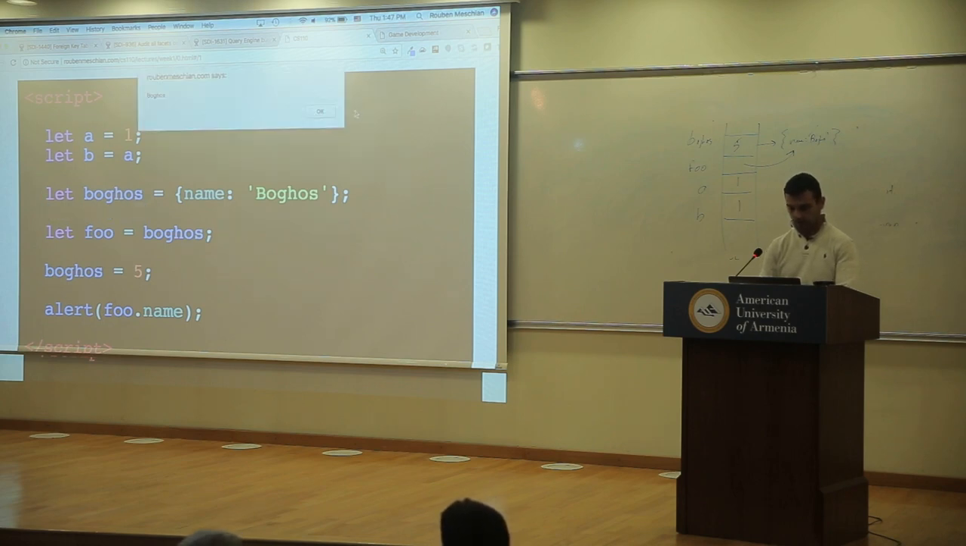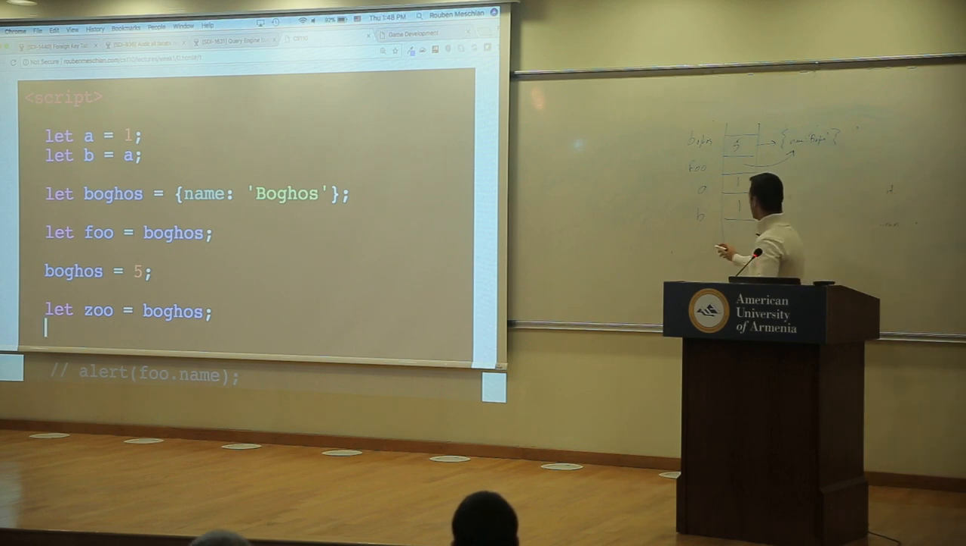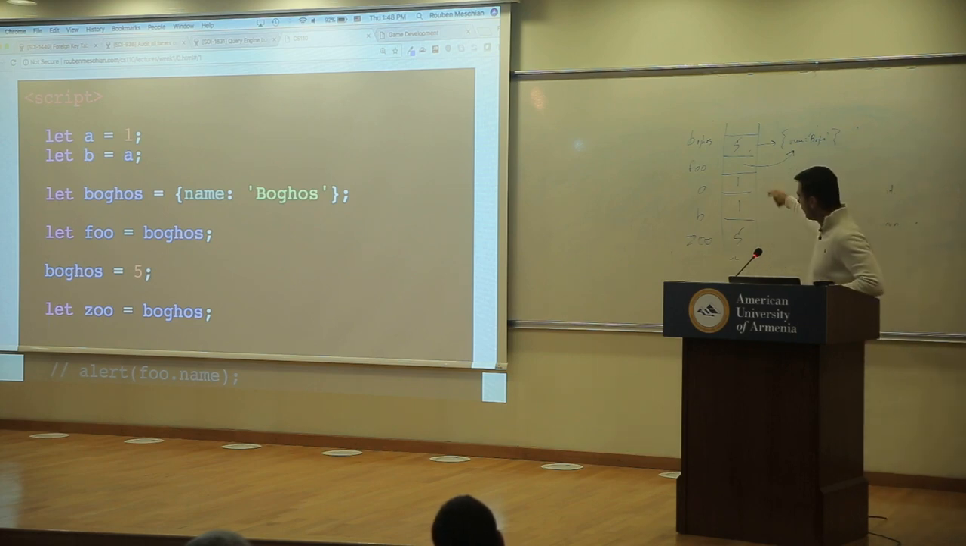Let zoo equal bohos. What goes into zoo? And we changed bohos to 5, so bohos is now 5. Foo is still referencing the object, and A and B still have 1 and 1 inside, respectively. Does that make sense? Let's go through some more examples, because then we have to talk about memory management a little bit.